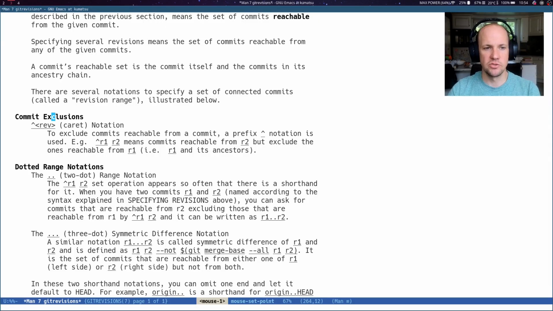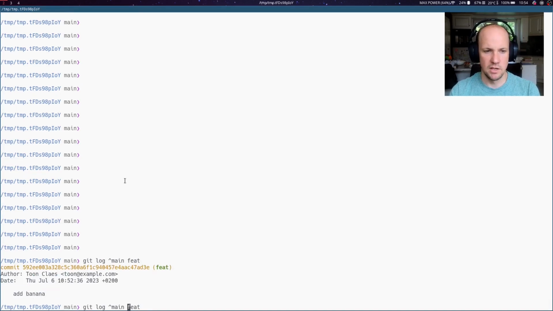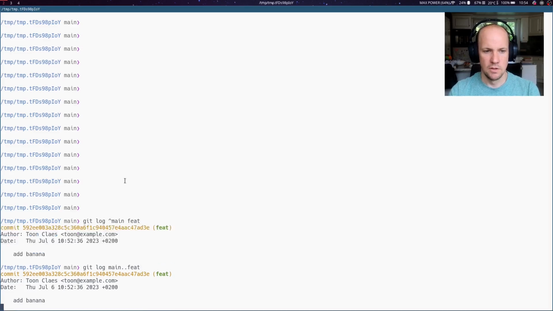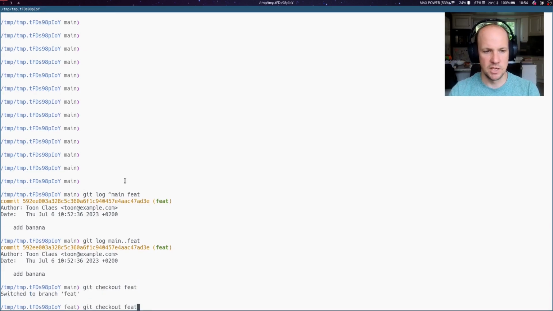Now with the range notation, the 2 dot notation is basically the same as the caret R1 R2 notation. So I said git log caret main feed. We see the banana. If we say the same with a double dot, main..feed, then we see the same thing. Awesome.